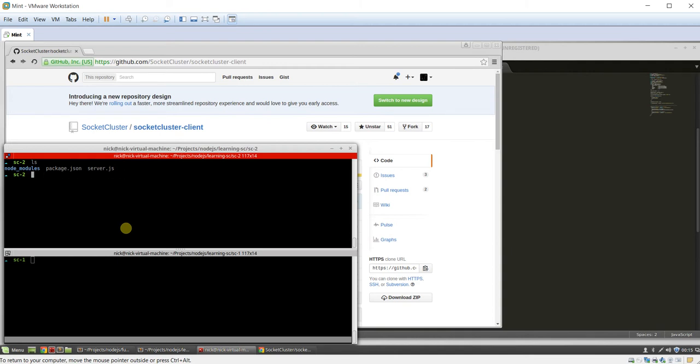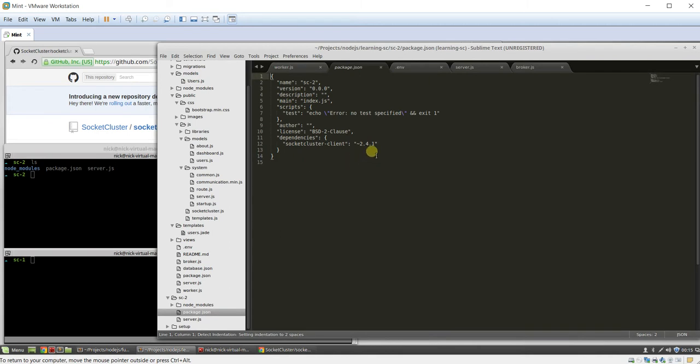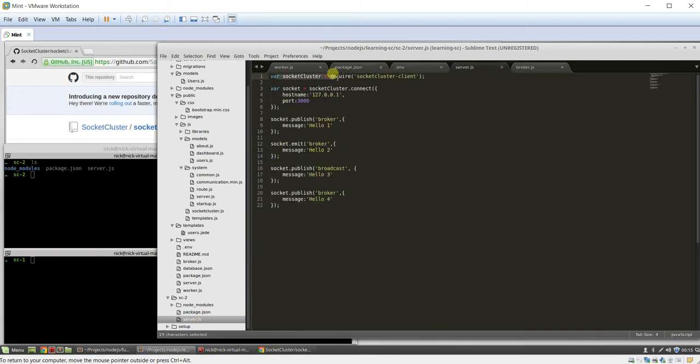Once that's installed, you'll see it's in the package.json right here. I simply grab it, create a socket with the cluster framework, and make a connection. In this case, I'm on port 3000, and this is my host address. Then I send some different types of messages out, and you'll see that we're only going to get this one and this one. I'll explain why in just a minute.